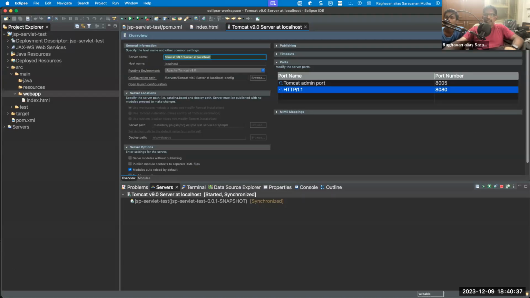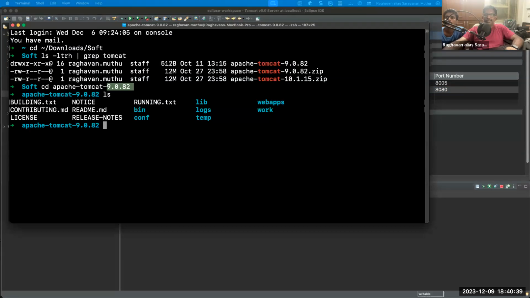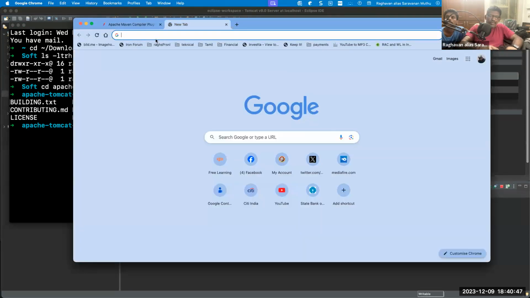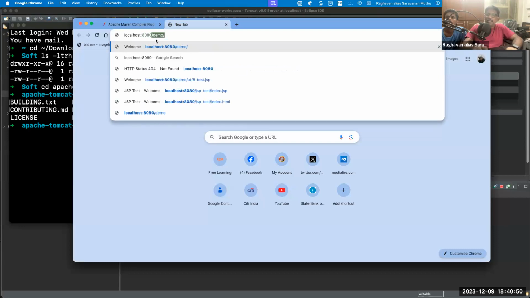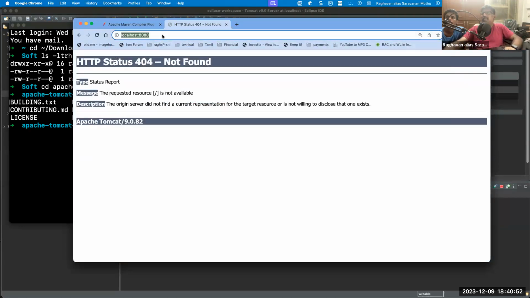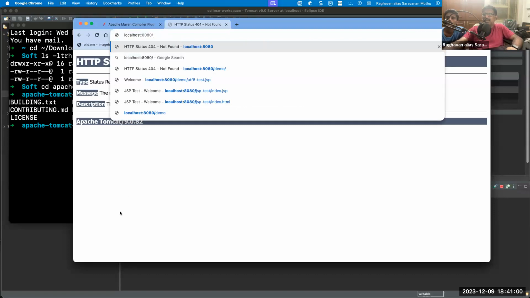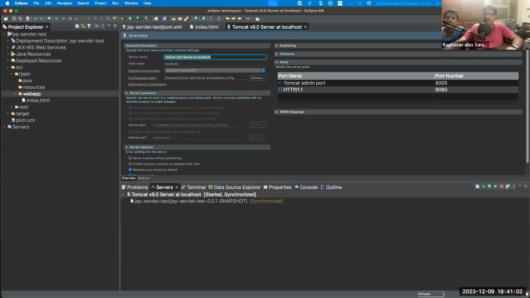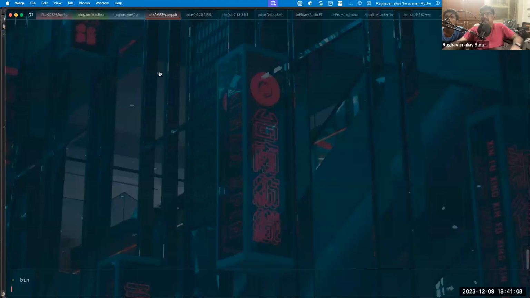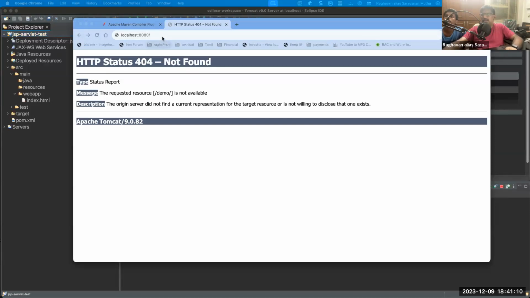Now what we can do here in our system, right? Let's come to localhost 8080. Just type this. We don't have any project as of now. Just a project is running. The module, right? Not the demo. What we need to do? What is the project name we have in Eclipse? JSP Servlet test, right? Yes. So we need to have that in the host. For example, if we don't know, right?